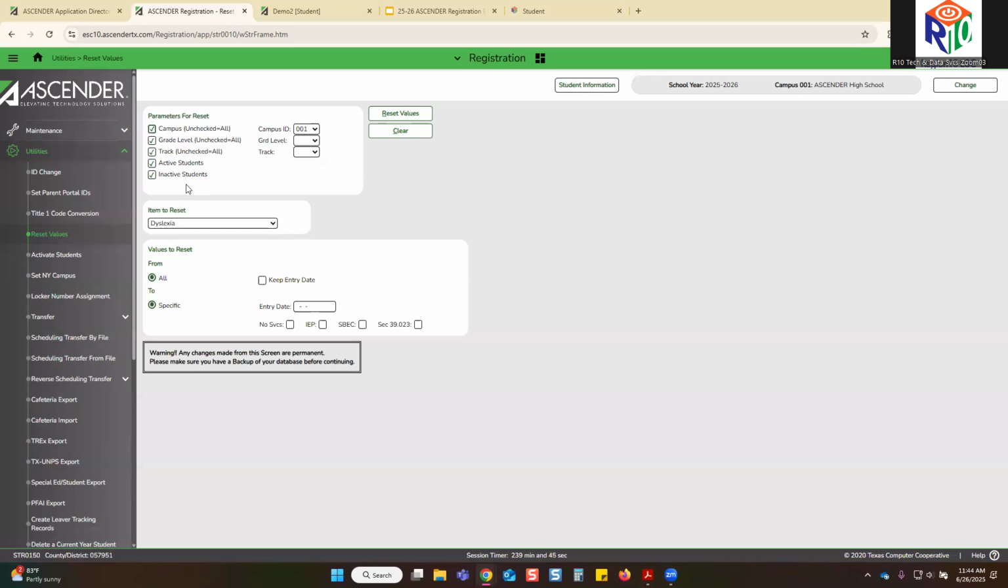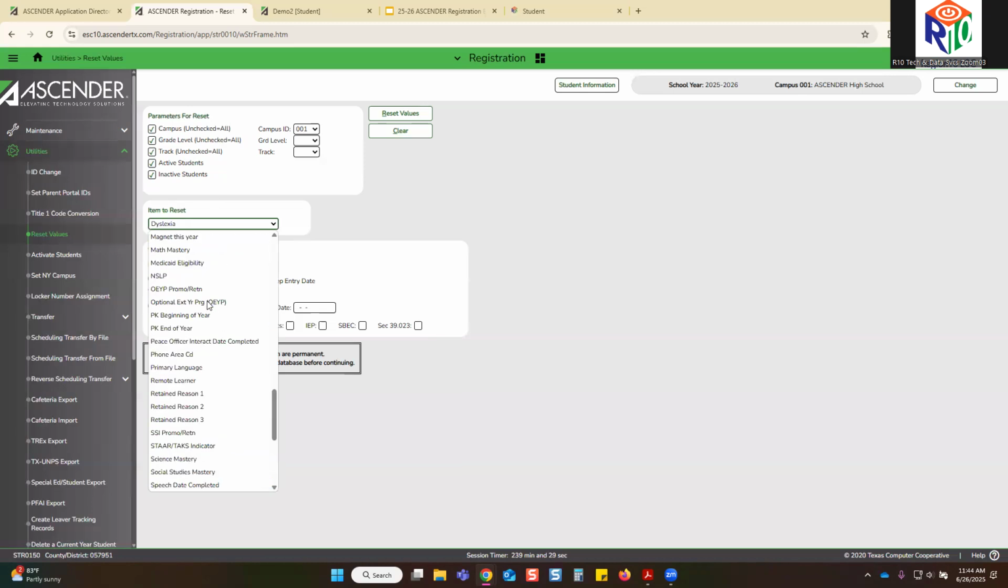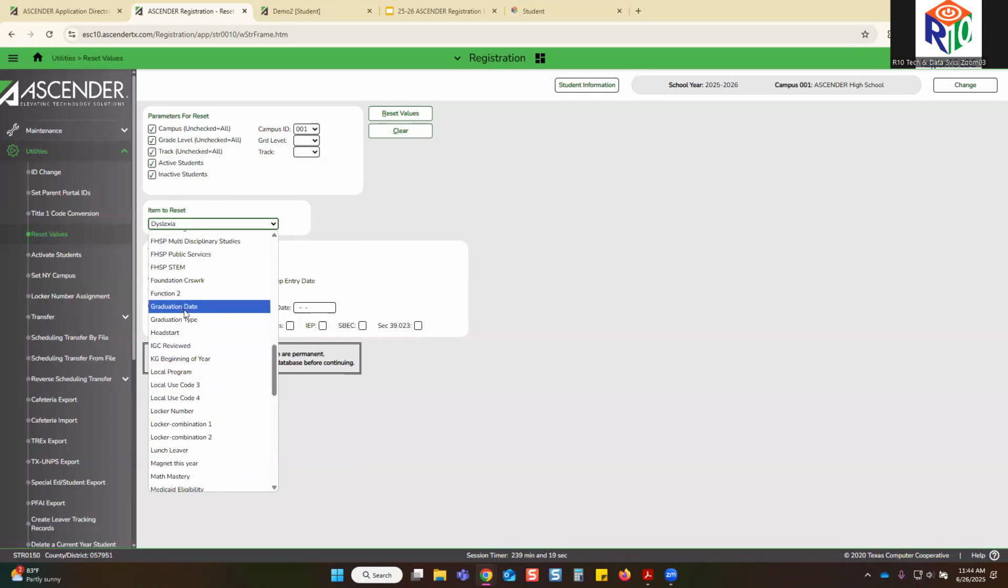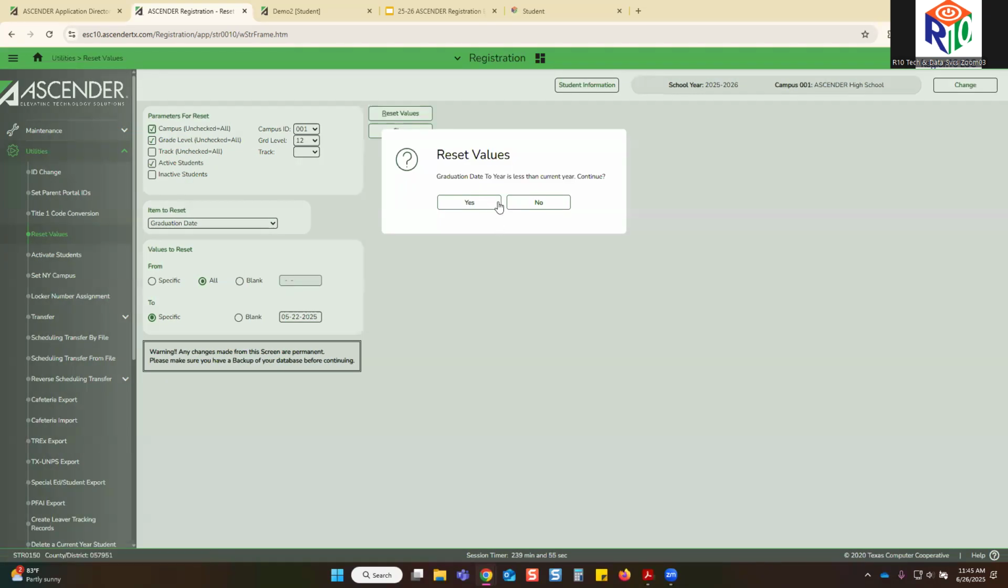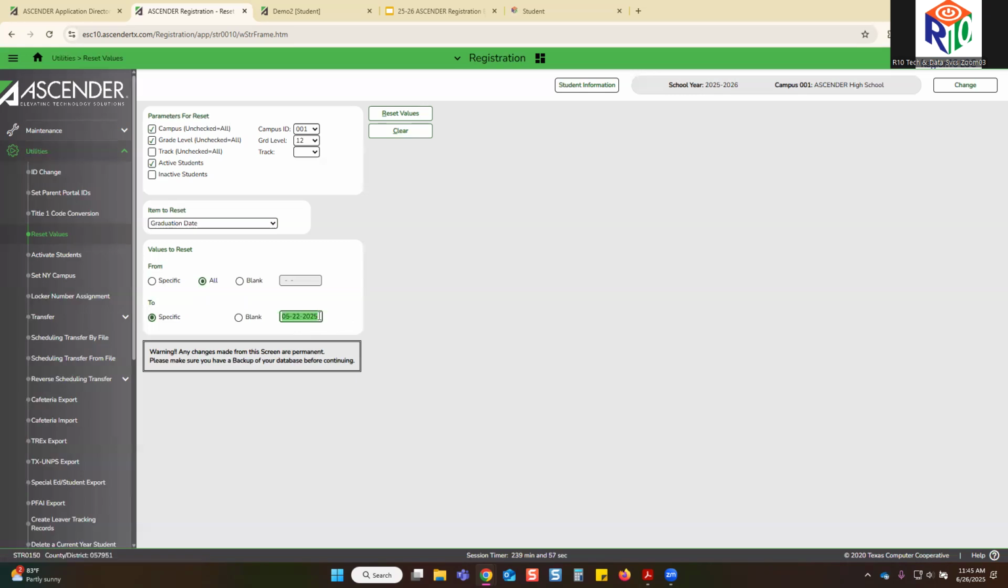So again, you're going to set your parameters, select the item to reset. Let's just do an easy one, the graduation date, and I won't actually reset it, but this would be maybe where I'm doing just my 12th graders, all tracks, maybe just my active students, and I'm going to set every student to a specific date. And then I click the reset values. And I should have done 2026.